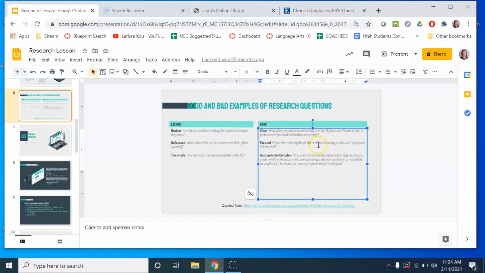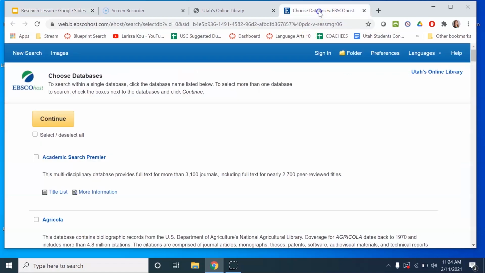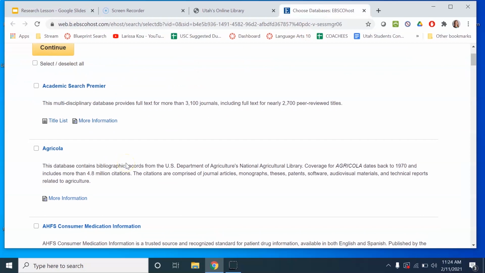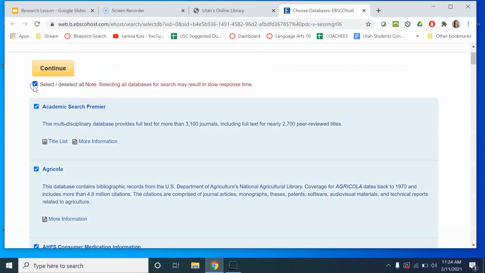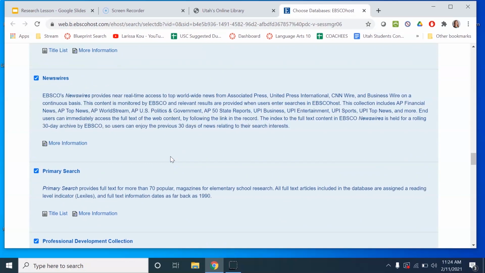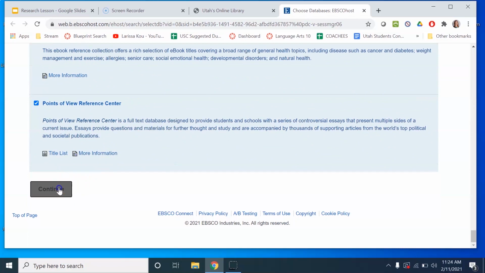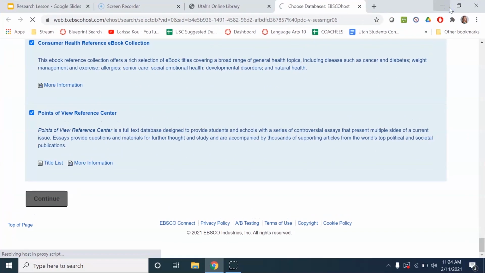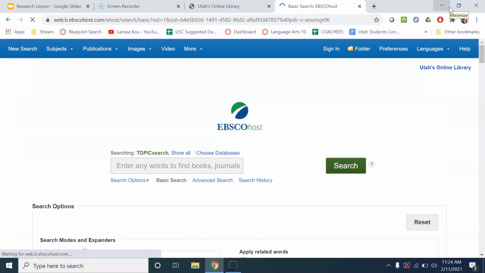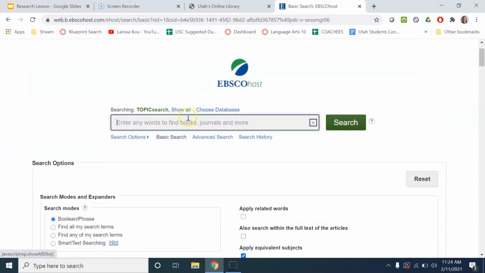So maybe I'll look at glacial melting, penguins. I think those are the biggest things that I need to look into. So here are all of the databases. I'm going to push continue. And I am going to paste in glacial melting right here.